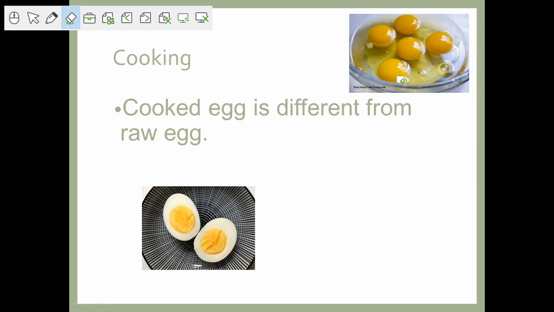We have another thing too, the color. Here we have a white egg, but here we only have yellow, and this one is uncolored, right? So this egg is different from this one, and we cannot return the boiled egg into a raw egg. This is the big idea. We cannot return the boiled egg into a raw egg.